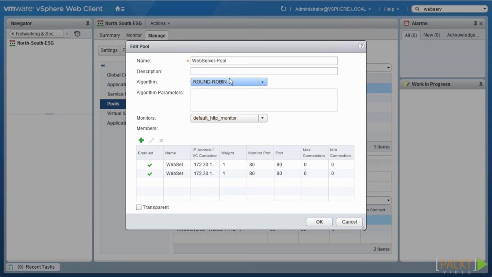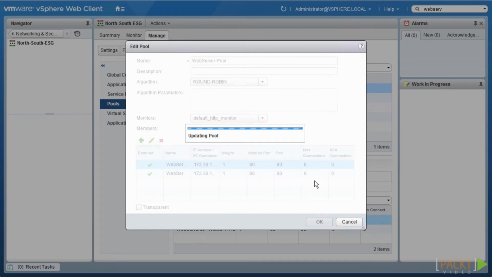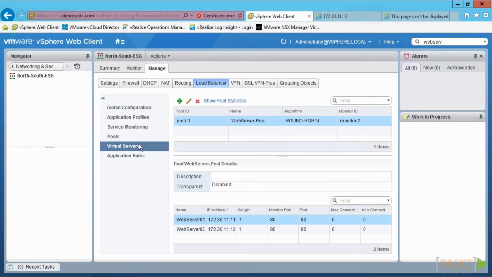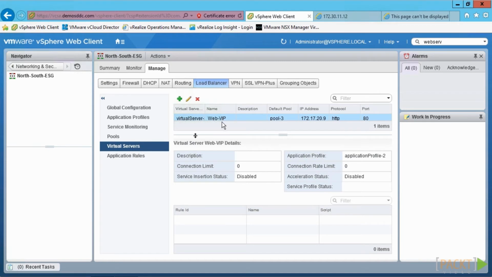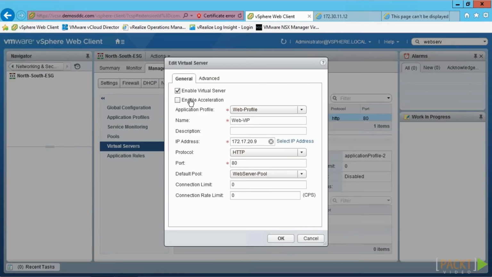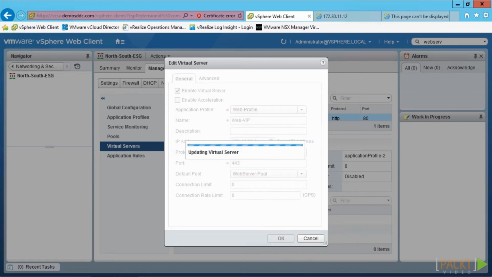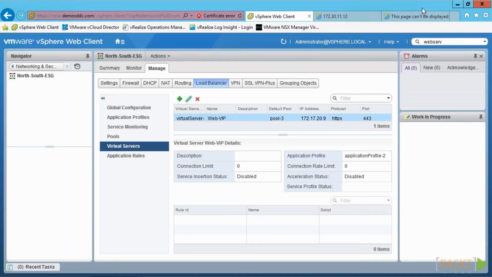We are going to check again on the web server pool. There is nothing we need to do here because we configured all the ports already. And then we are going to make a change on our virtual server. So in this scenario, we are going to now switch this to HTTPS. Be careful, it doesn't automatically switch the port number. And click the OK button.